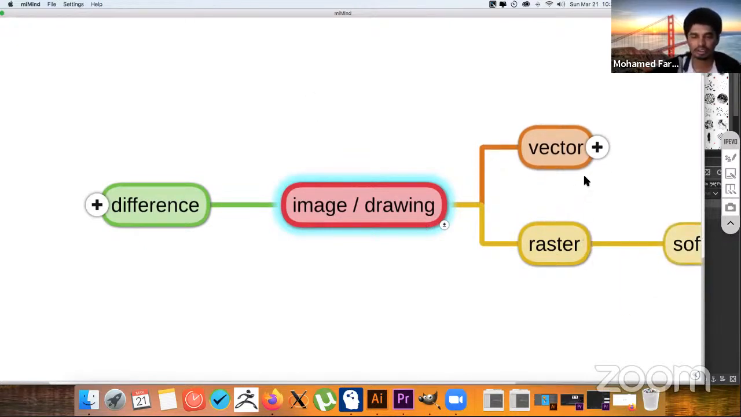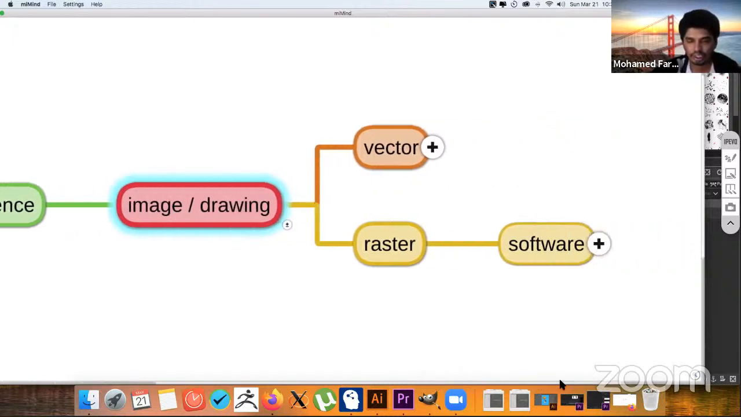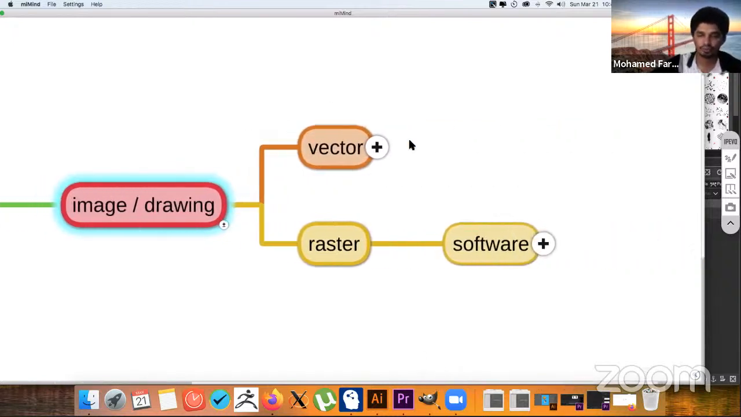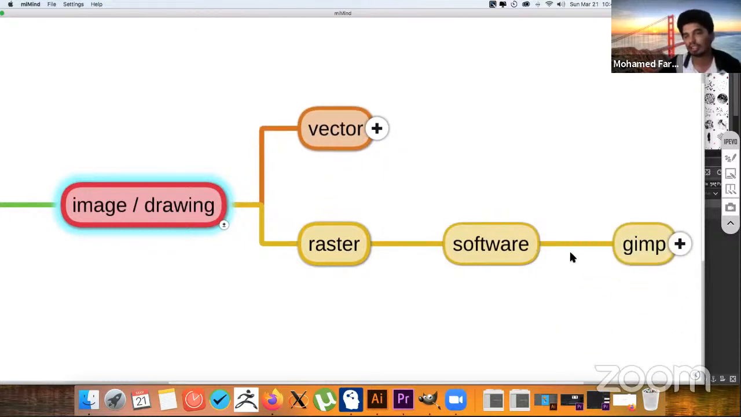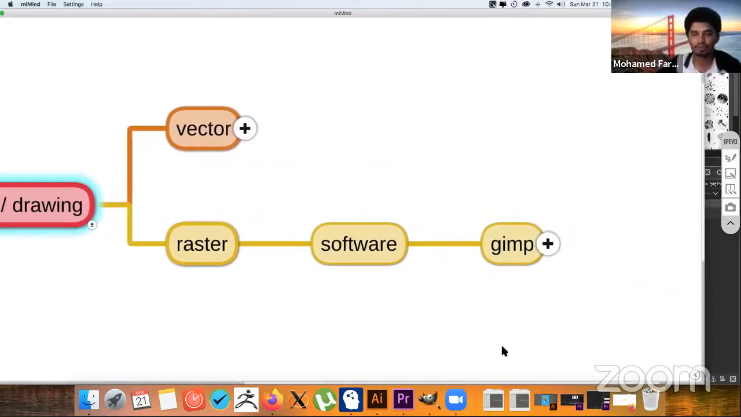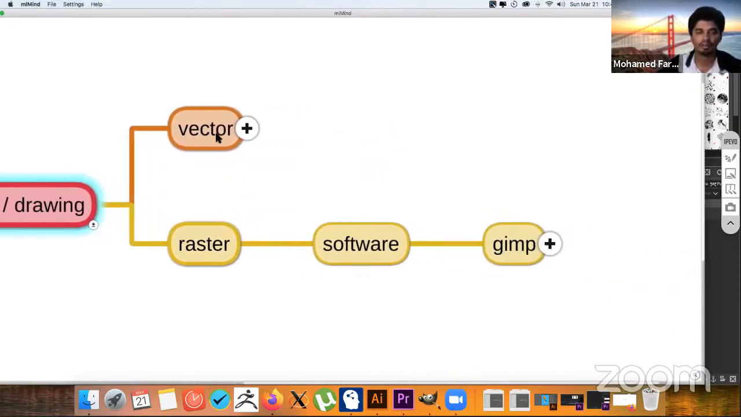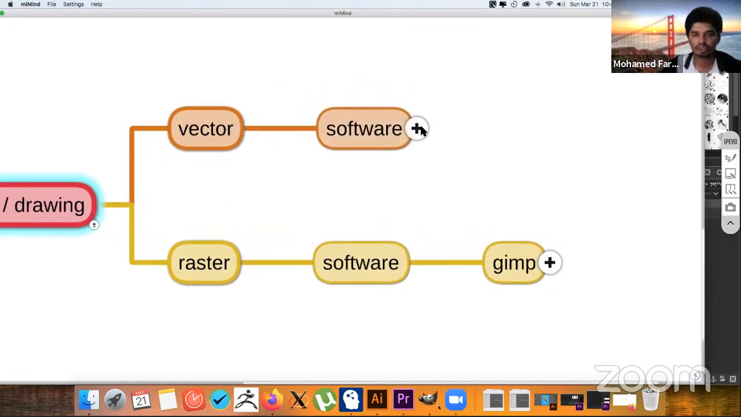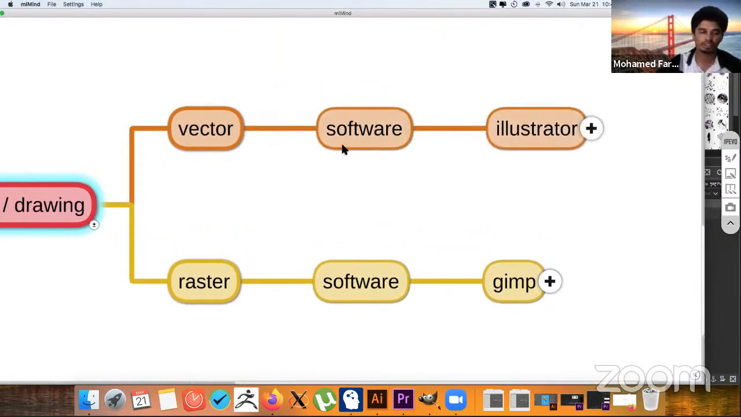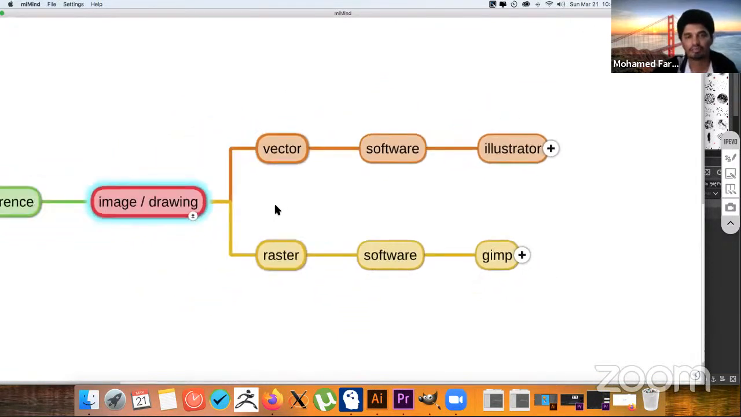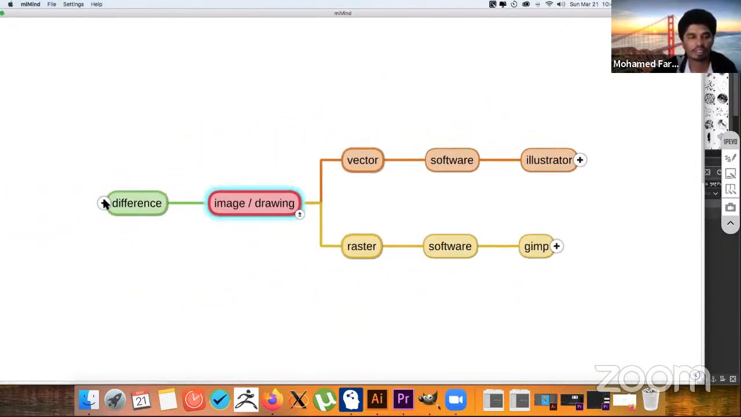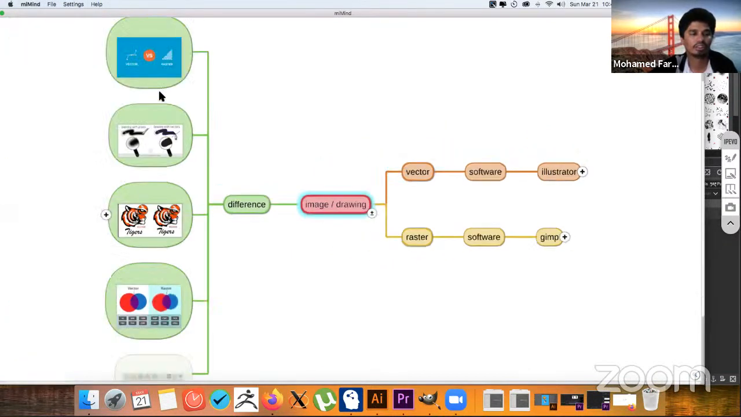For raster, what software are we going to use? We are going to use GIMP. In vector we already used the software Illustrator. The same principle is what we are going to use. First, we have 10 minutes for a little glance at vector and raster. So this is the difference.